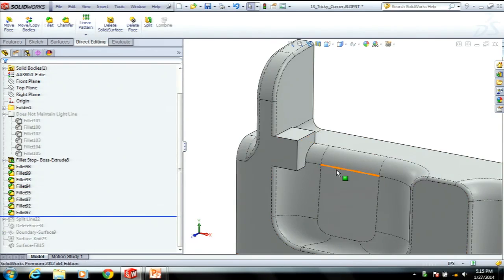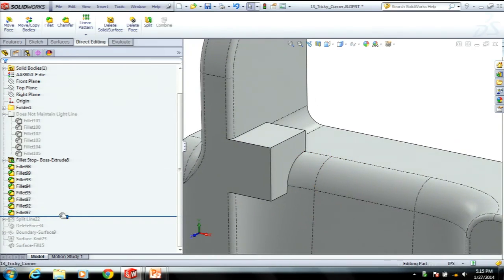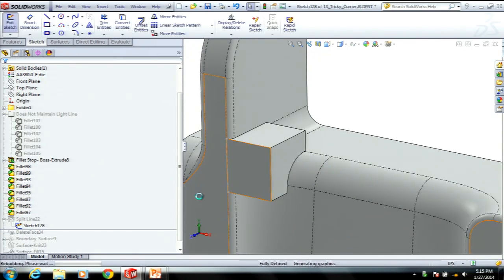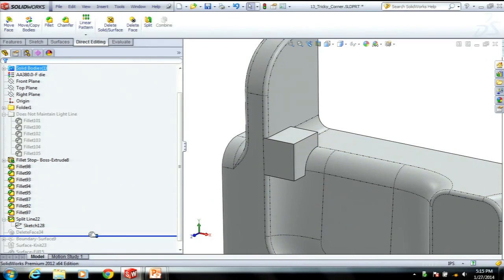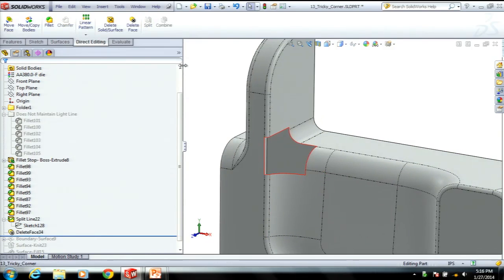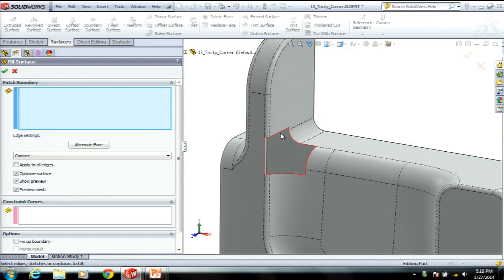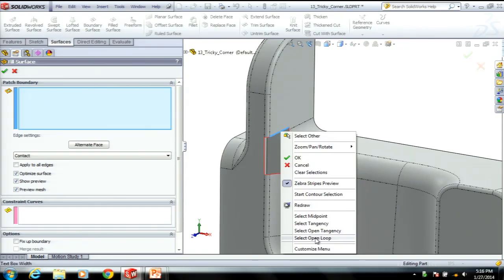So I add the rest of my fillets. I need to clean up this block. So I'm using the split line tool. I have a spline between this edge and this edge. Tangency is applied to both edges. And I can delete from the model. So while surface fill is a great tool, sometimes we ask it to do too much.